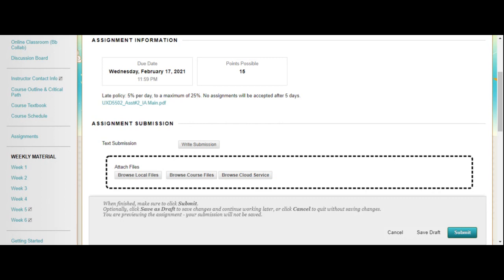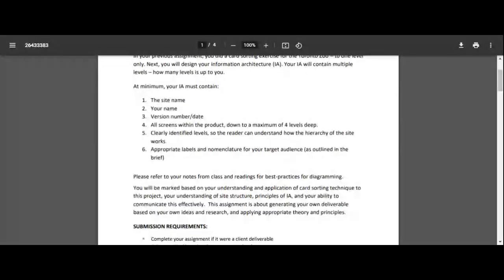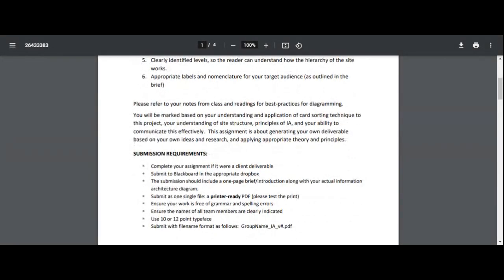Let me share. I should be sharing this. My apologies, I realize it's not shared. Okay, so now we should all see. So we're looking at the assignment.